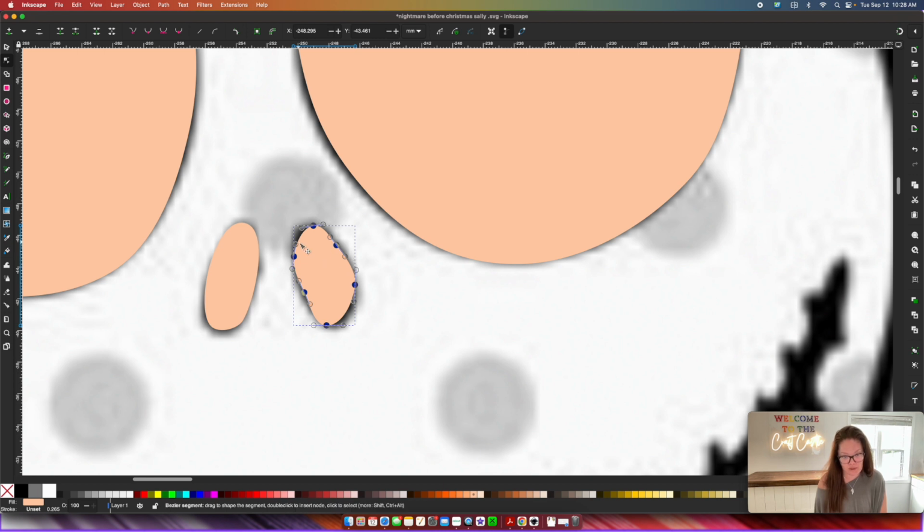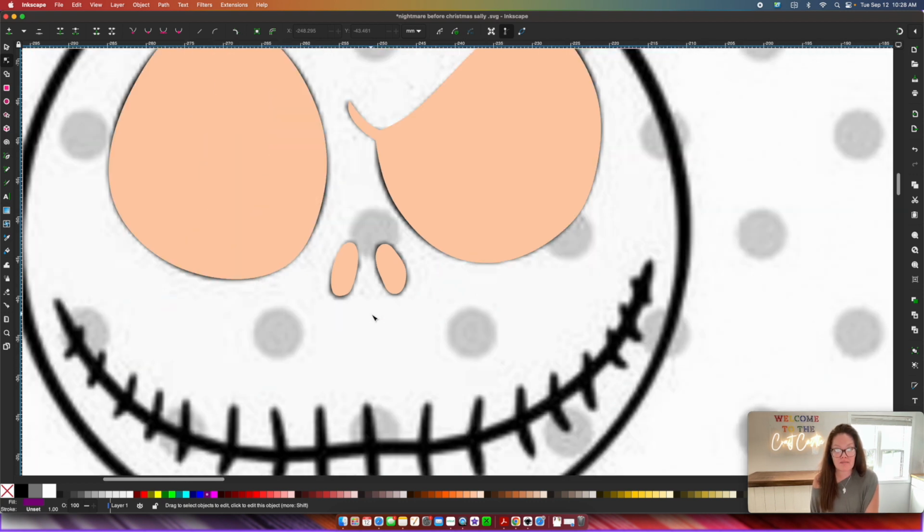Now it looks like it's really weird. So then we're just going to go back in and adjust these lines to fit my needs. There we go. Clicking out of that. I like that. That looks good. Let's zoom out, pressing the minus key.